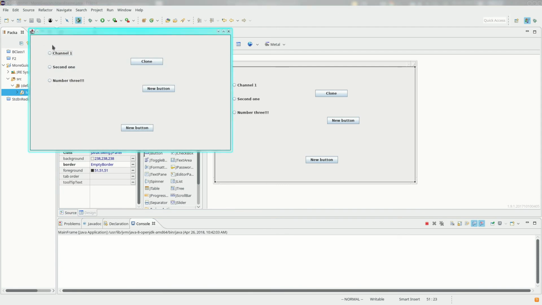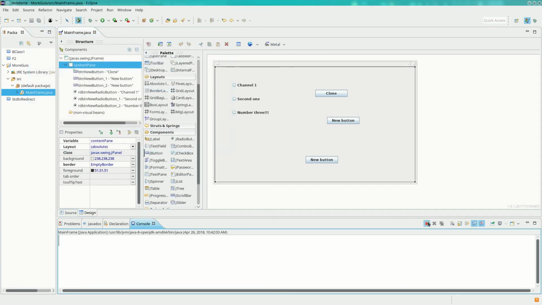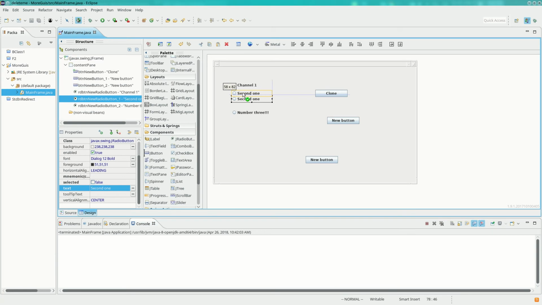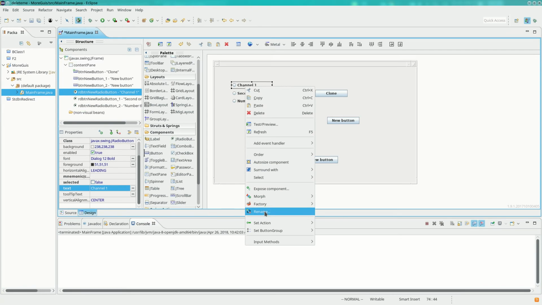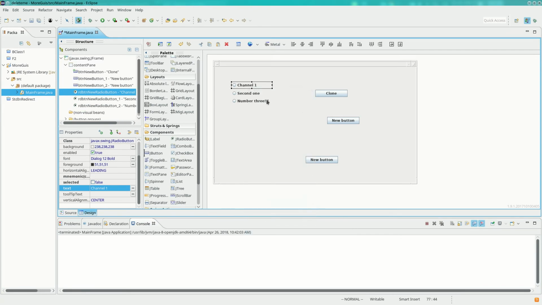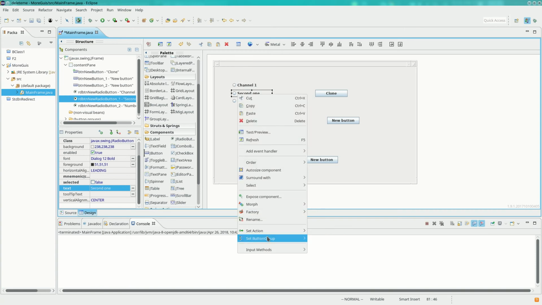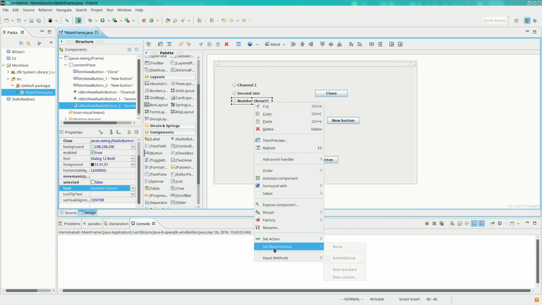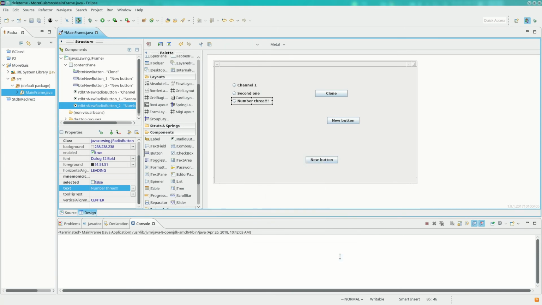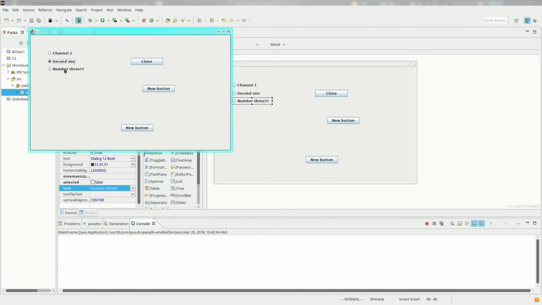But by default, they don't actually do that. You have to link them together, exactly. If you right click, you can say set button group, and there are no button groups yet, so I'll make a button group. On the second one, I can say set button group and put it in the group I just created, and this will link them. And now we've got the behavior we expect.